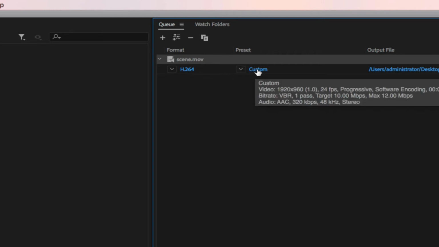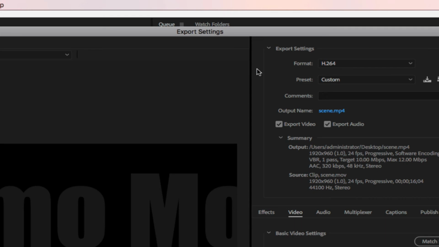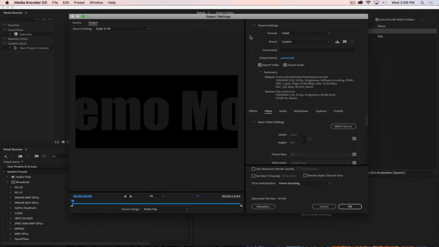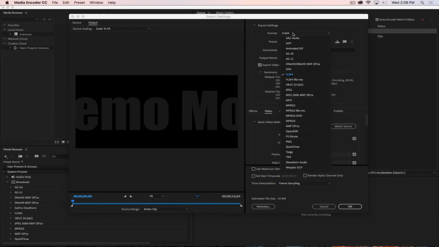And under Custom, this is where I'm going to click this button. And it launches this screen. Inside this screen, I will see format is H.264. If I click under format, you'll see we have lots of options that we could actually export our video into. And some of these are audio only formats. Some will be image sequence formats. Others are actual video format. We want H.264 because it's a good compromise between file size and quality.